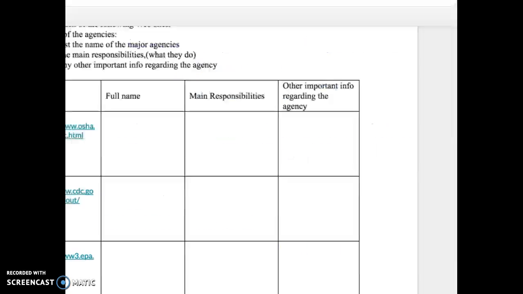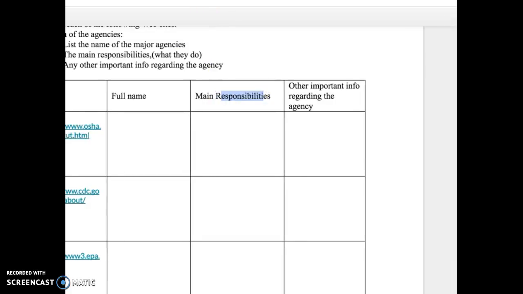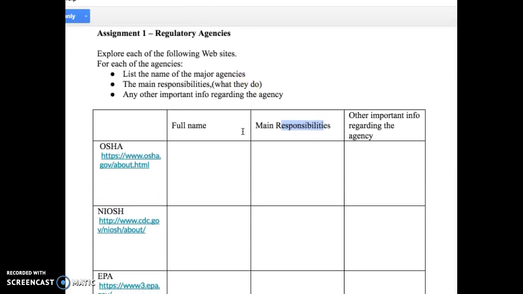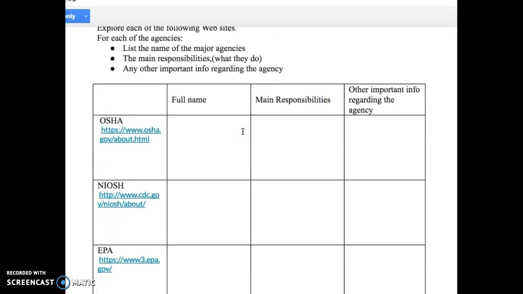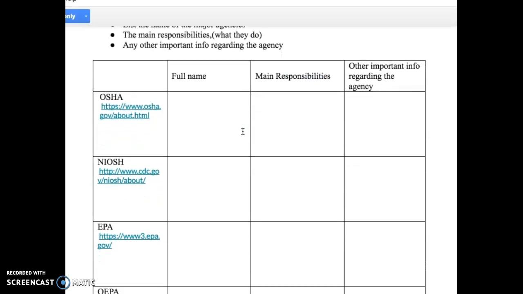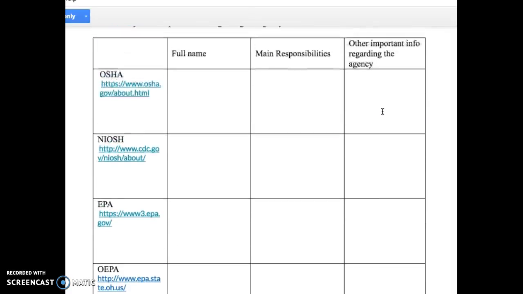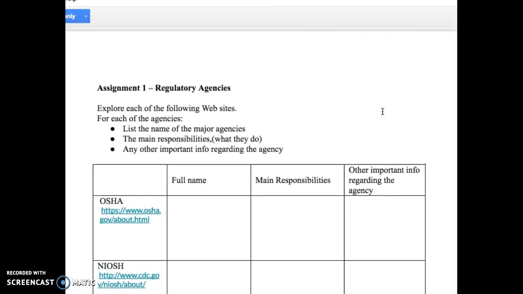Now you're going to move into Module 1's worksheet that you'll find loaded in your class. What you're going to do in this assignment is define the regulatory agencies. You're going to list the names of the major agencies, their responsibilities, what they do, and then any other important information. What we've provided for you are several different agencies with the website so that you can learn more about the agency. Good luck with this assignment.